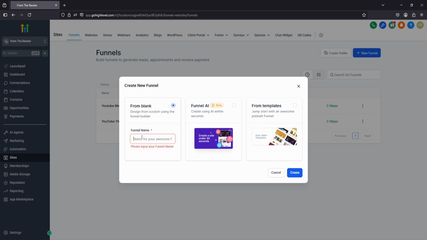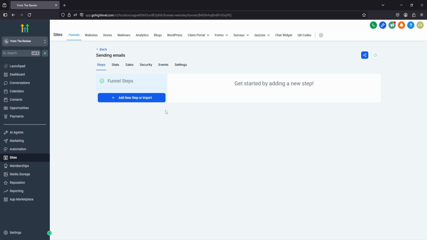So I'm going to put a name in here. I think I'm going to call this something like sending emails. I think that is good. So what I'm going to do now is click on create. And now what this has done is actually made us a dashboard.